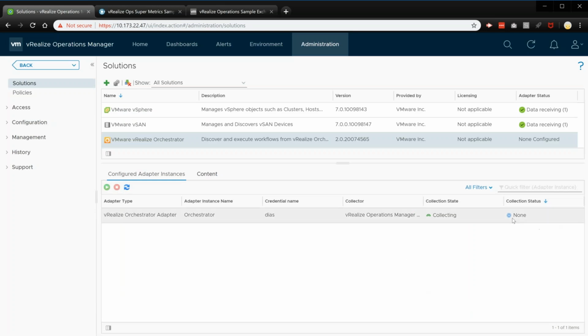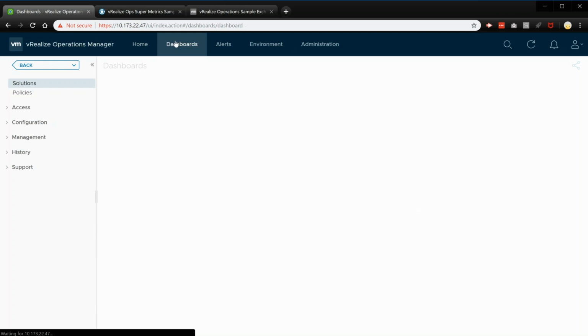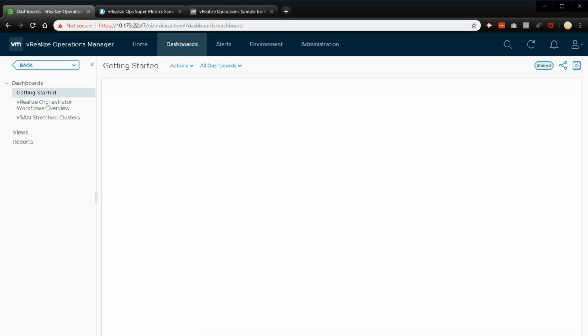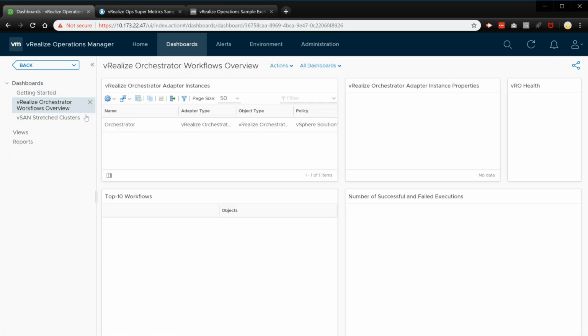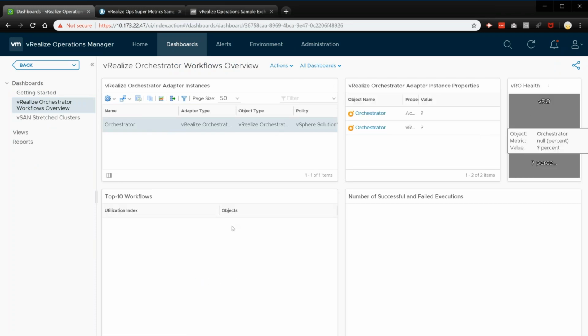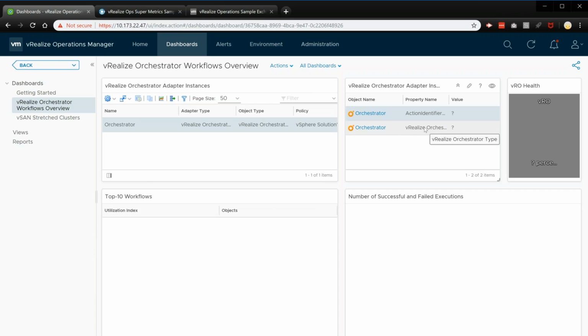Now, within a few minutes, this will start collecting. One of the things that happens is a dashboard gets installed. So if you look under the dashboards tab, there's a new dashboard called the vRealize Orchestrator Workflows Overview. And in that dashboard initially, at least before it starts collecting, you'll probably see some gray question marks, just because we're starting to collect from this new instance. So there's no need to panic there, unless it's been like 30 minutes or something and you're still getting that. Then there could be a problem.